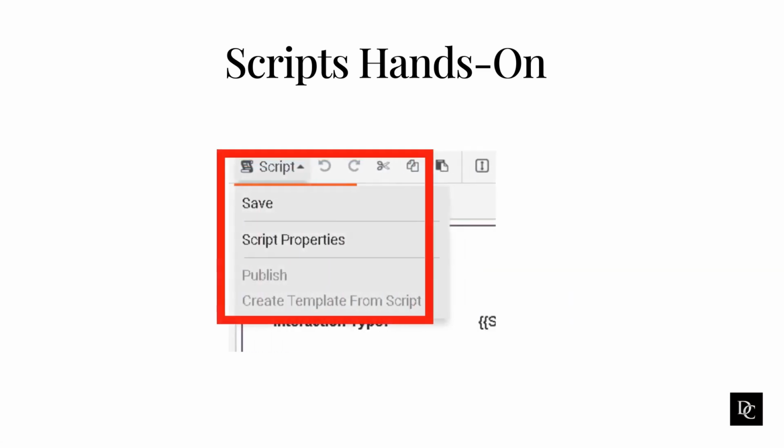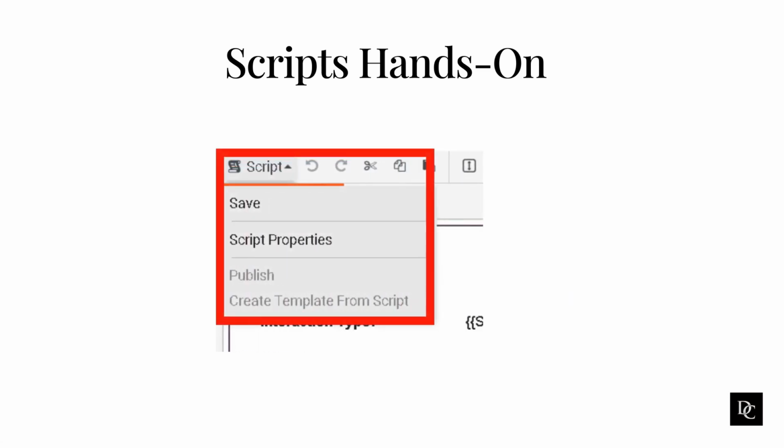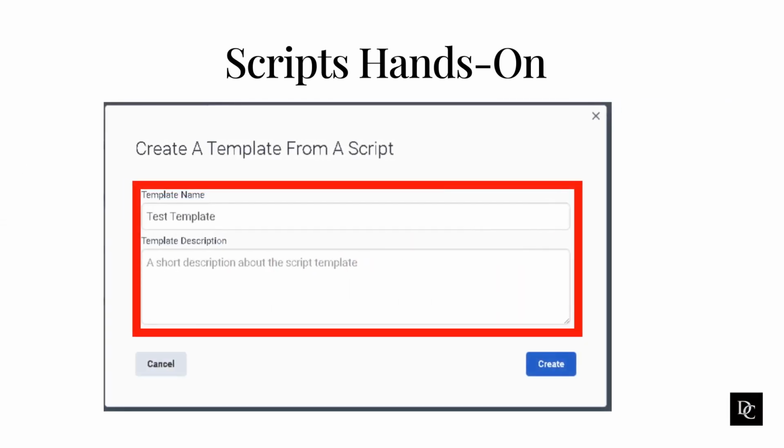In order to publish, you will need to click Script, then click on Save. After the script is saved, you will need to click on Script again, but this time click Publish. Your script is now published and able to be added to call flows or queues. One additional thing you can do is click on Create Template from Script. A Create a Template from a Script box appears. Give it a name and description and click Create.